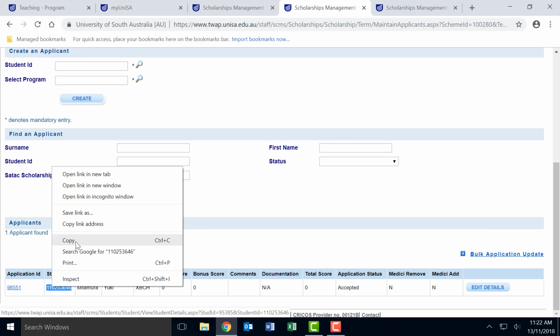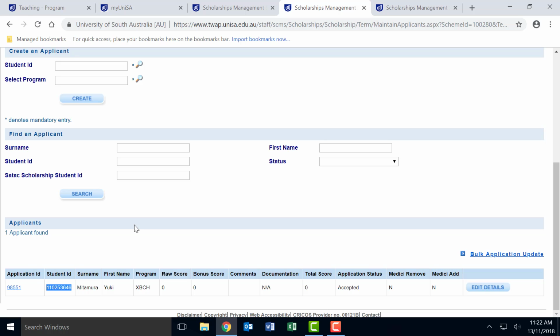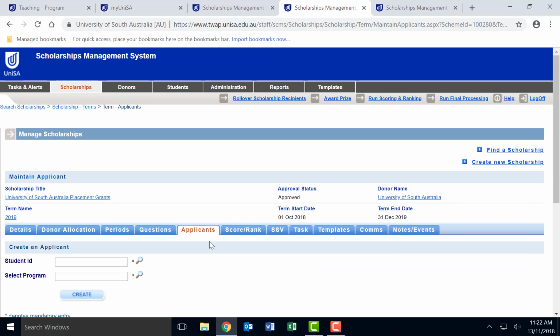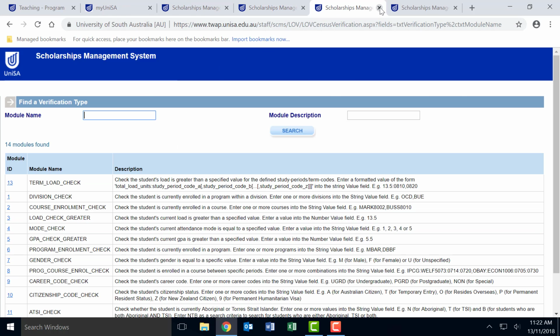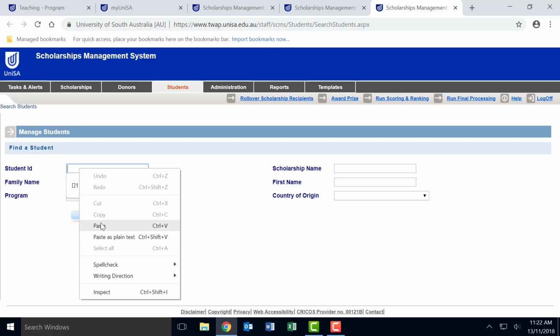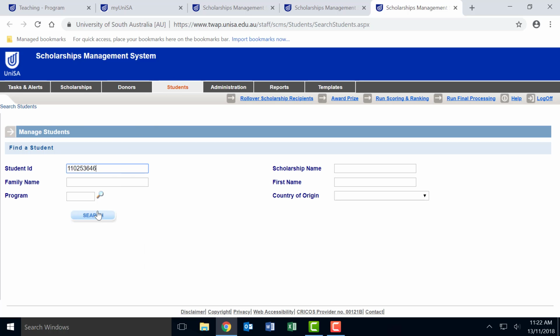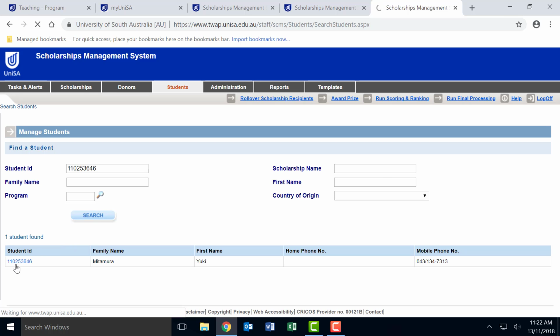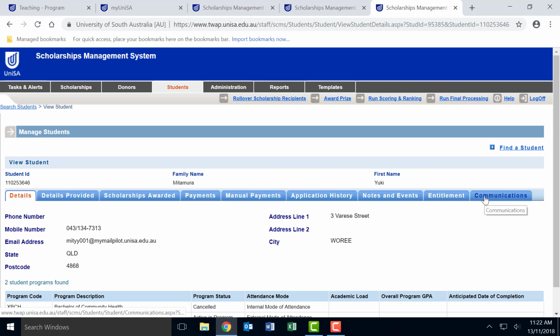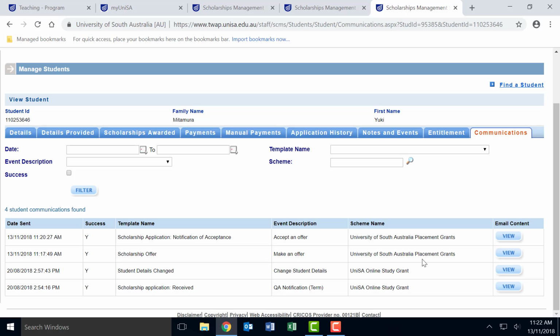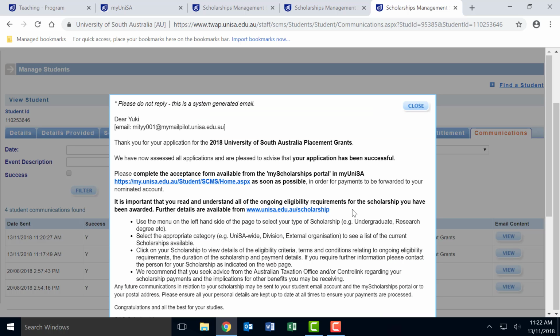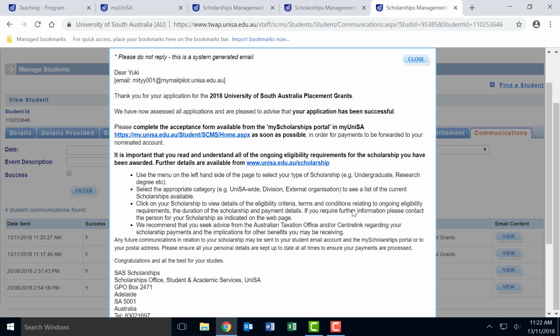If you want to know what's in the offer email or acceptance email, you can always check that in the Students pillar. You put in the student ID in the Students pillar, click the student ID and click Communications, and just click Filter. You can see for the placement grant, she got an offer email and also an acceptance email, which you can view anytime that you want. So that's the email template for the offer.